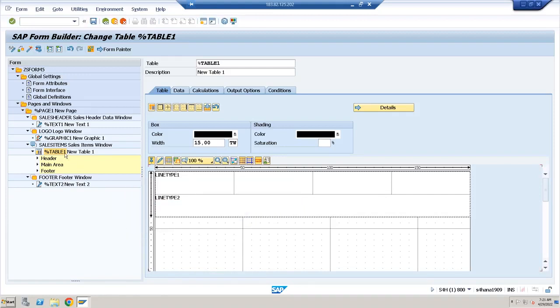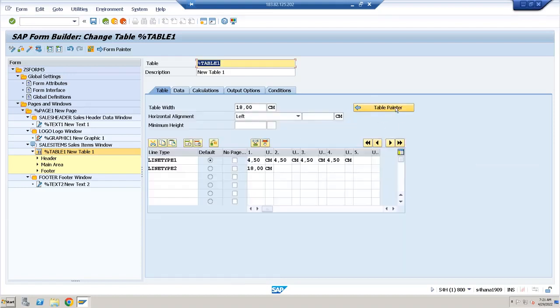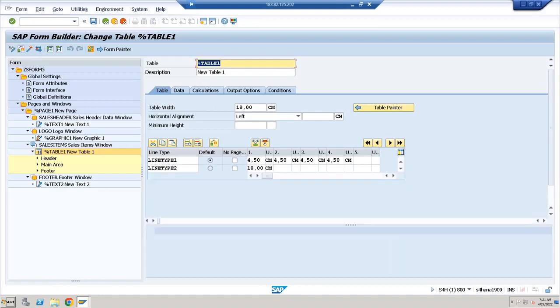As part of the table object, in the table tab, we created two line types, line type 1 and line type 2. Line type 1 has 4 cells. Line type 2 has only one cell by default. Understood? For this line type, I have drawn 4 cells. I control the width of each cell by going to the Details button and controlling it like this. Okay, right. So save it. Check for the syntax.